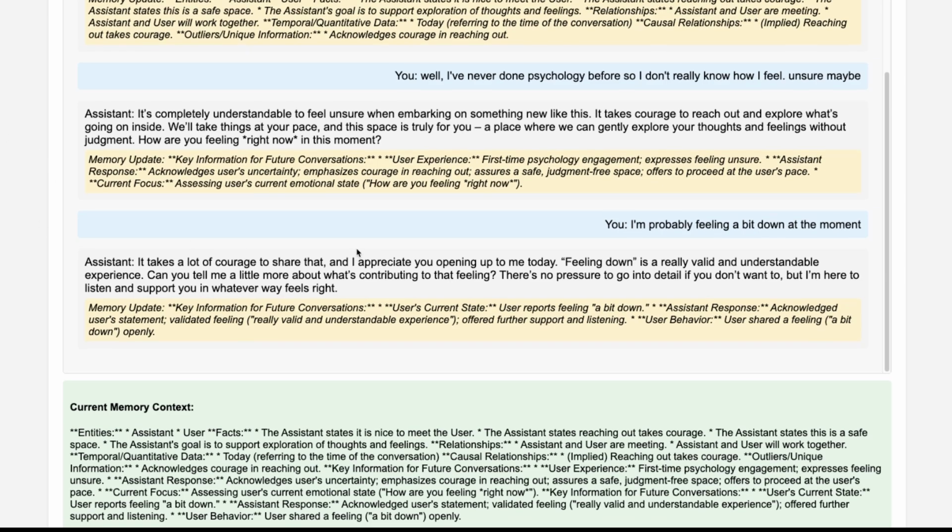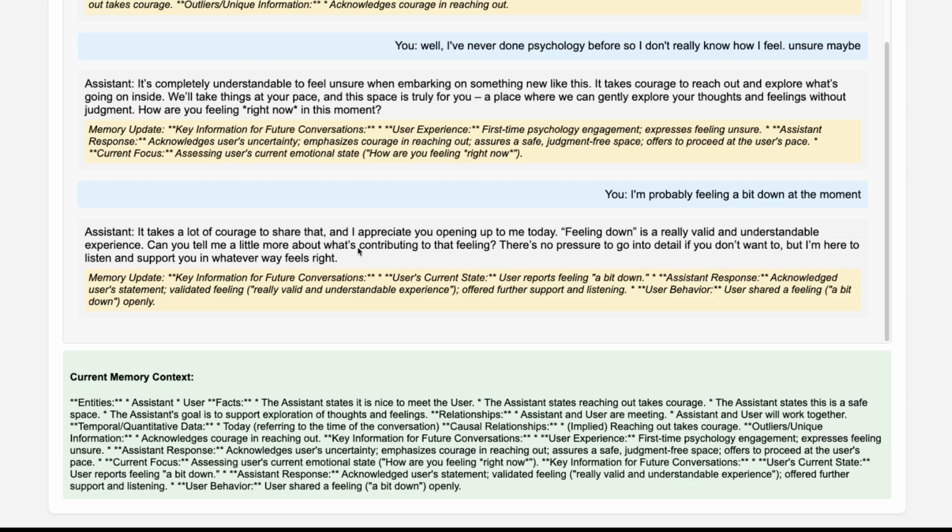Cool, it's actually doing a much better job, even for a small model, than I was originally expecting. I mean, it's doing all the validations. Feeling down is really valid. I don't know if the memory's doing a great job. It's kind of repeating itself. User feeling a bit down. That's my current state. User behavior. User shared feeling down. Not going into much depth. But it is asking, can you tell me a little bit more about what's contributing to that feeling?